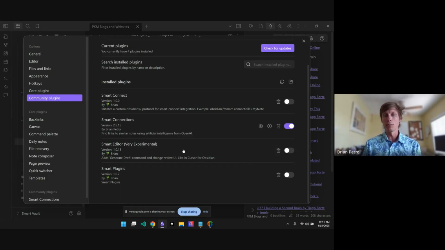The Smart Editor plugin allows us to see changes when ChatGPT wants to move a note to a new folder, or if it wants to improve a note and change the content within the note. It allows us to see those changes before they are made to the file. And this is to prevent AI from just going on and changing notes and potentially losing data. Like you would hate to lose an important note because AI just went wild and changed things.